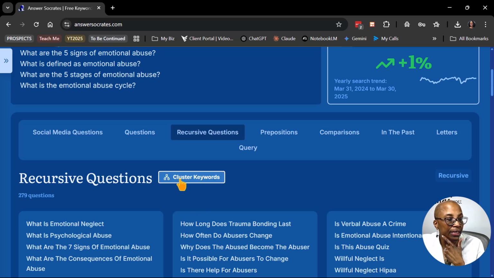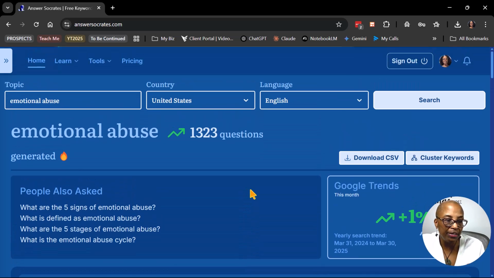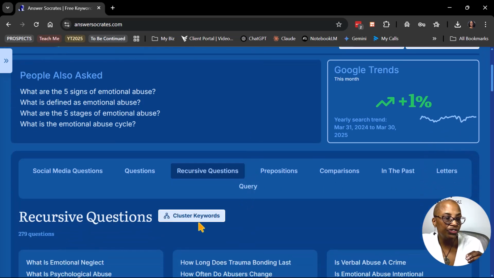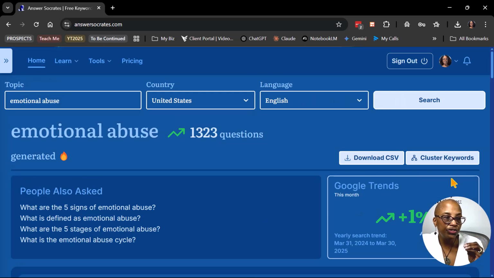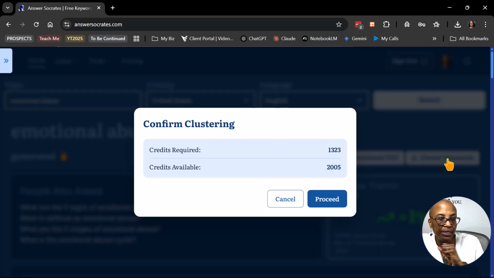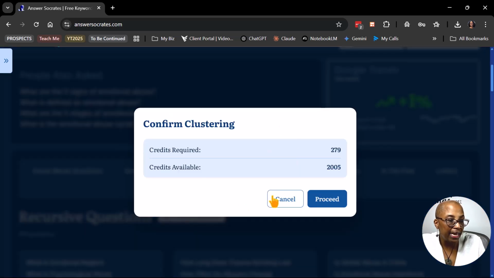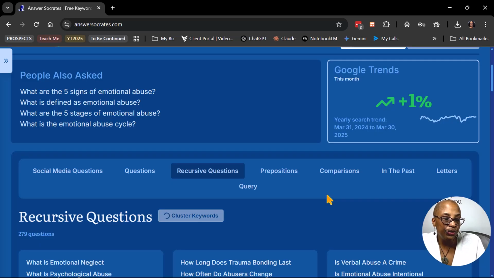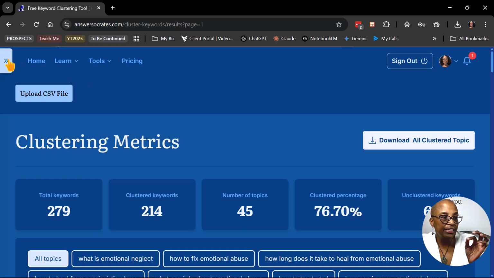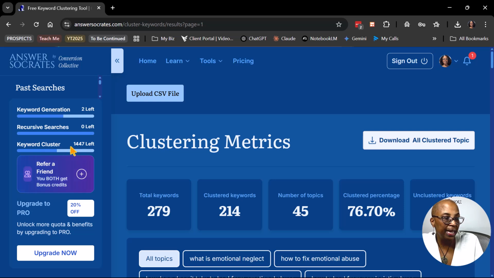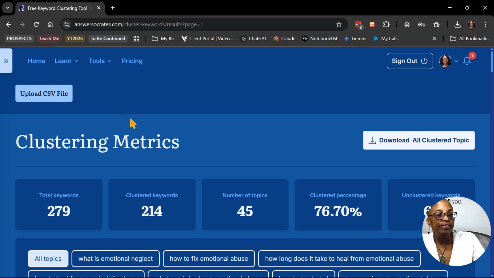Now let's look at the cluster keywords. Now I don't know if there is a difference between clustering under recursive and clustering under the generic one. So let's do that. You can see what the amount of credits are that are required for this. I'm not going to do that right now. I'm going to see this one's less. So let's proceed and use that. And again, this takes away from your overall total. So you can see now I went down from 2005 to 1,447. That will replenish at the end of the month.